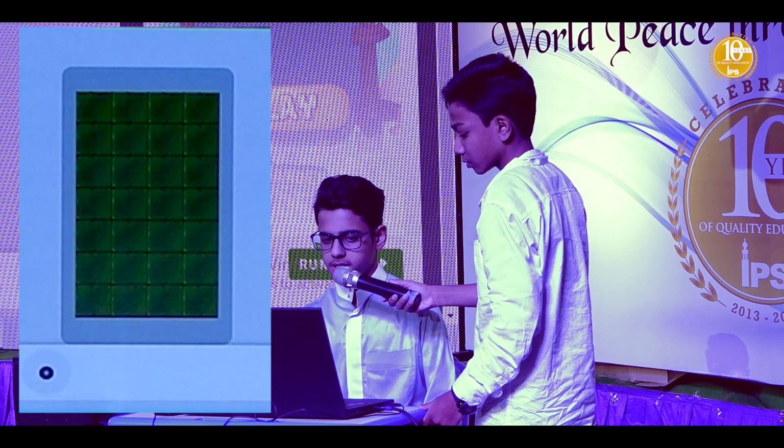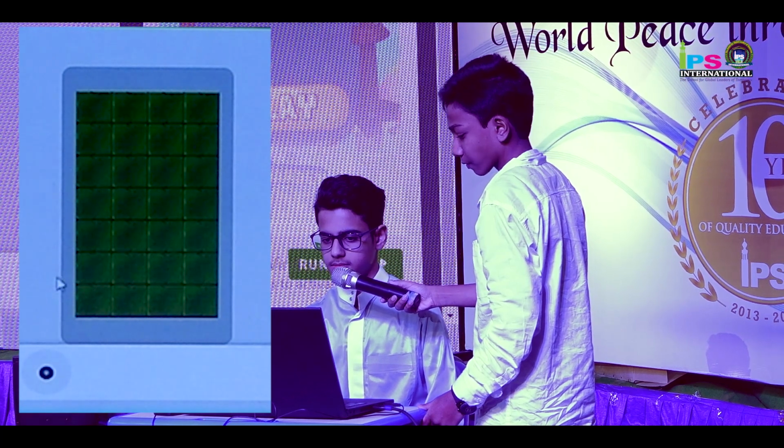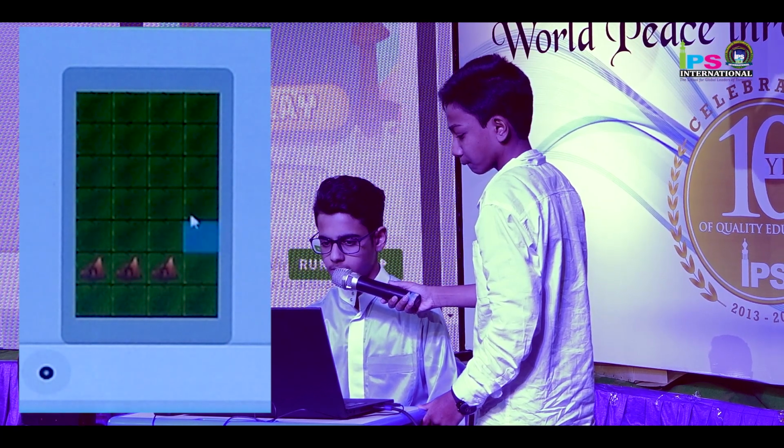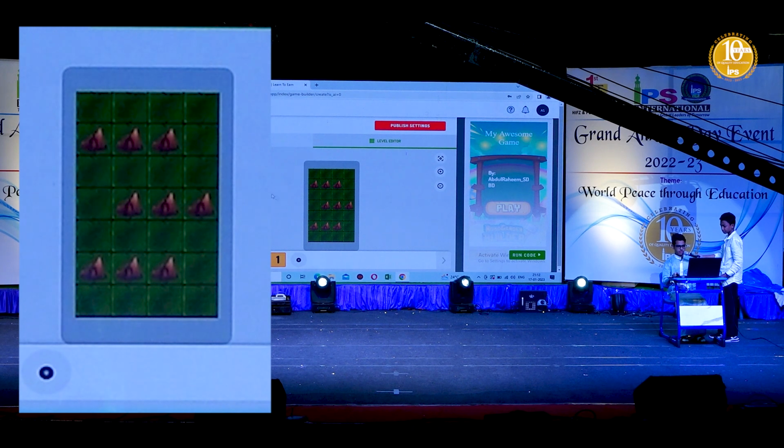Now I will place damages. We can choose any one from these. I am choosing mountain as a damage. If robo collides with these mountains, the game will be over.